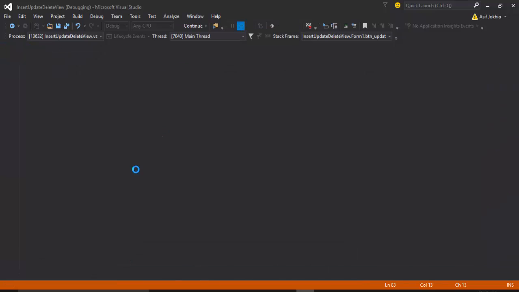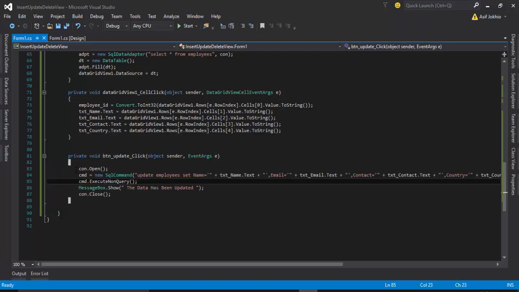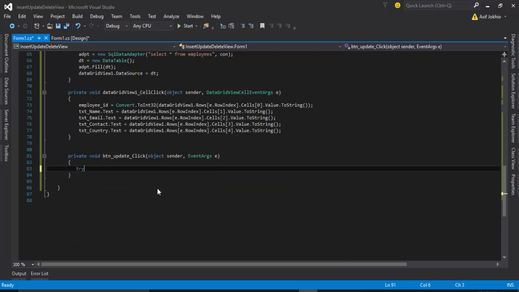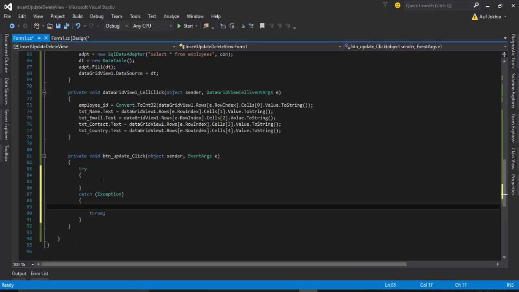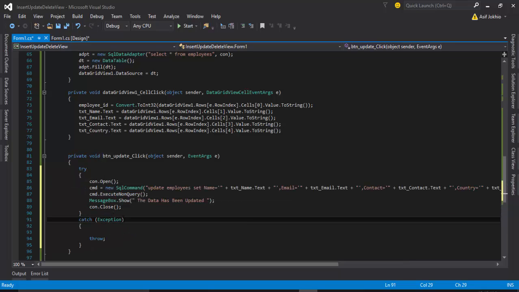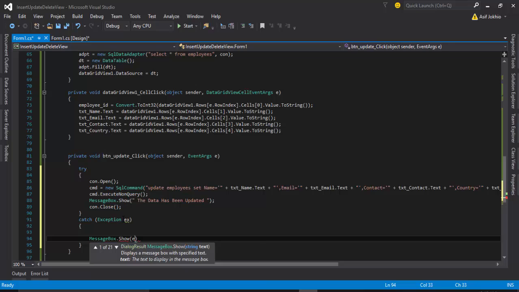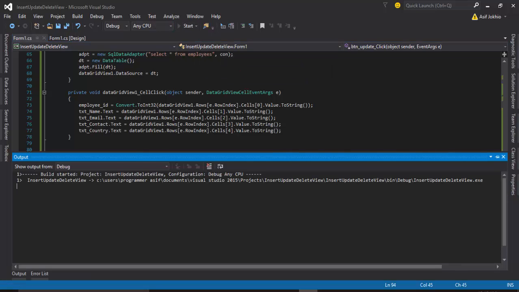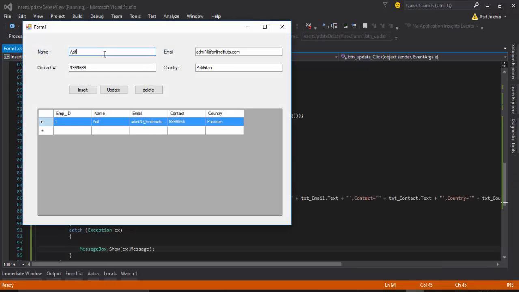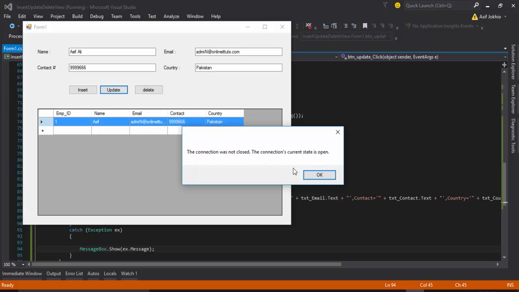Okay, I use try catch to handle the error. I paste the code here and call the exception, MessageBox.Show ex.Message, to display the error. Let's check again. The connection was not closed, the connection's current state is open.